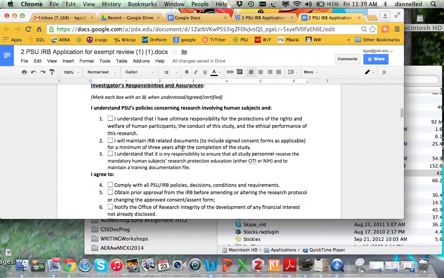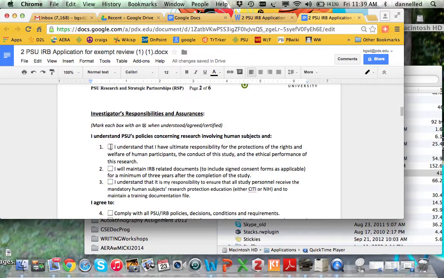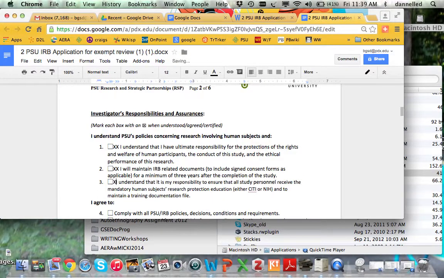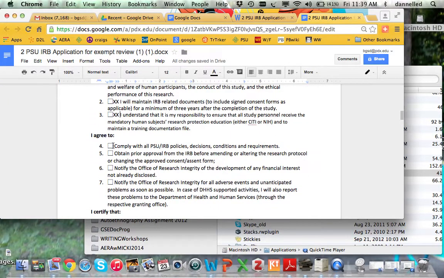Now this page is filled out by me as the principal investigator. So once you submit this to me, I'm the one who has to agree to all these things, because I am considered the principal investigator. These are all like the rules and policies that you should be familiar with, having taken the IRB test.